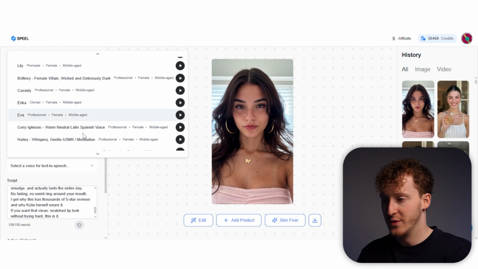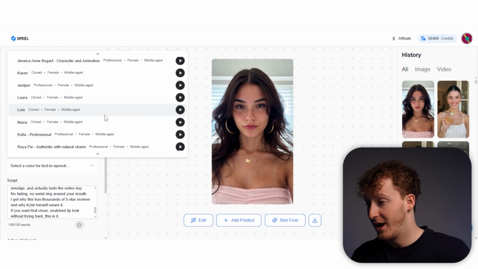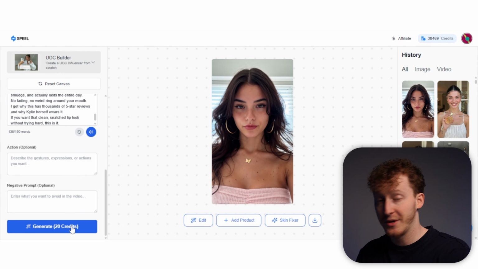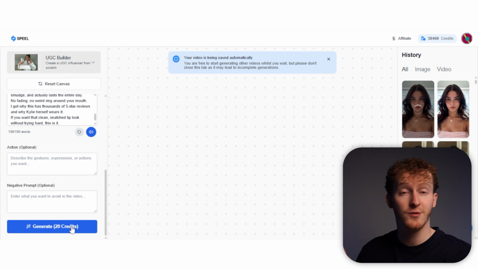Pick your voice, and what you can do is just scroll through them like this and then actually preview them till you find one that you like. I like this one, so we're going to go with that. And then you can type in an action. In this case, I'm just going to leave it blank, and the AI will automatically do gestures that match with what they're saying. Now I'm going to hit generate, and depending on the length of this it can take a little while, 10, 20 minutes for a much longer video.